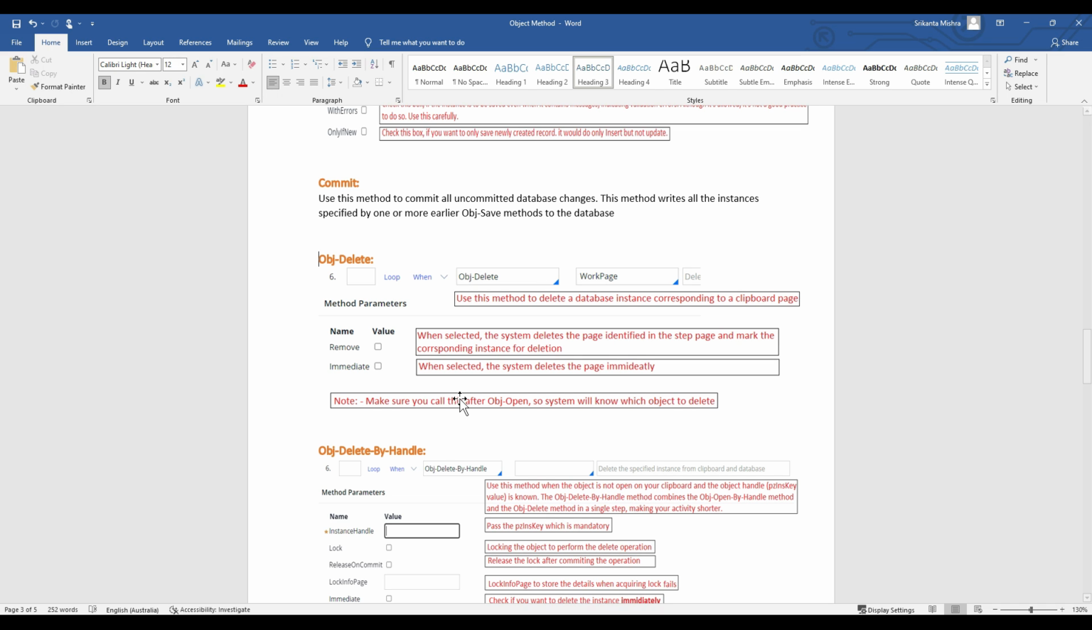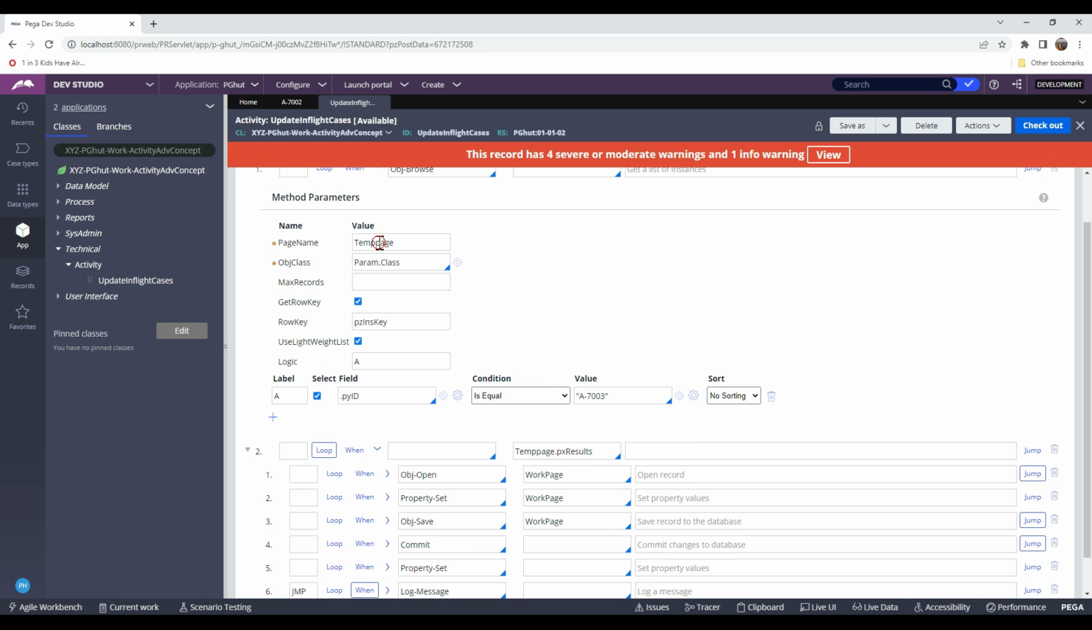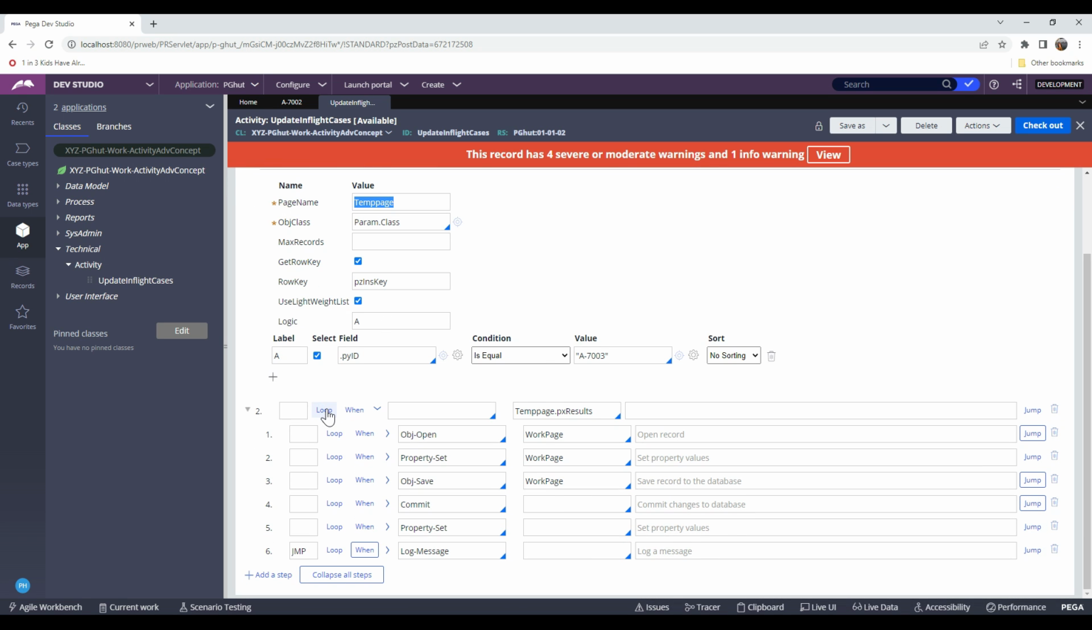Let me open the Pega. People who have already seen my activity advance part 3 video would have already got to know that generally what we do is we first browse the object, and then obviously this temp page is part of Code-Pega-List. Then we loop that page list, and then based on that we open the object, do some property set, and then save and commit, right? This is what we do.